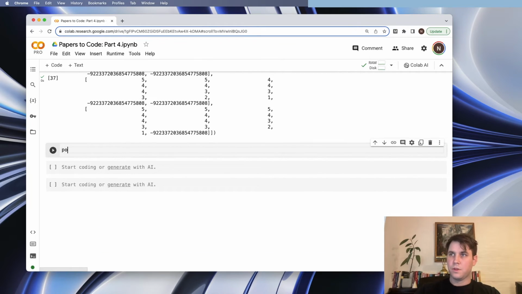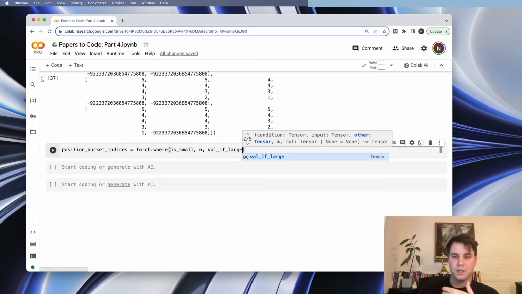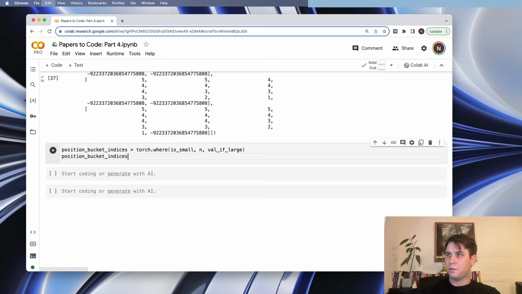So torch where is going to map what we want. So where works by saying, here's the condition, if true, else y. So these are our 3 variables. Okay, let's see what we get here.